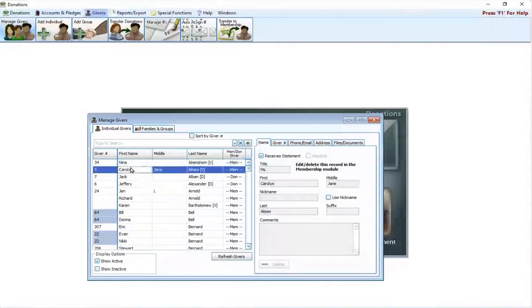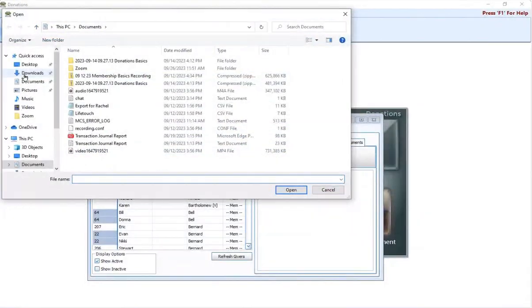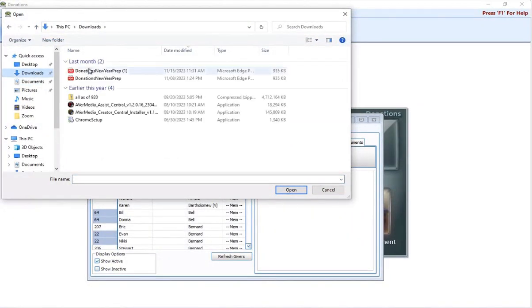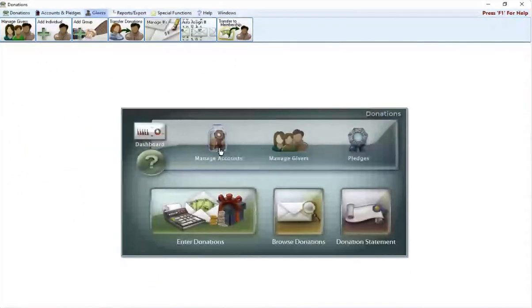We can pick a giver, and over here now notice in the upper right, next to address, you've got the files and documents tab. You have that in your membership and in your accounting software as well for accounts. So if I wanted to attach a document for Carolyn, I can click add a file. It opens up a browse window and allows me to browse to documents of some kind. I choose that and it now attaches it. You also have the ability to do that for accounts.